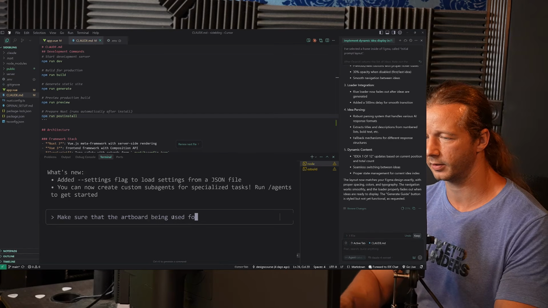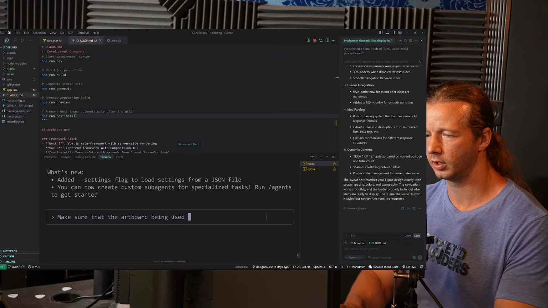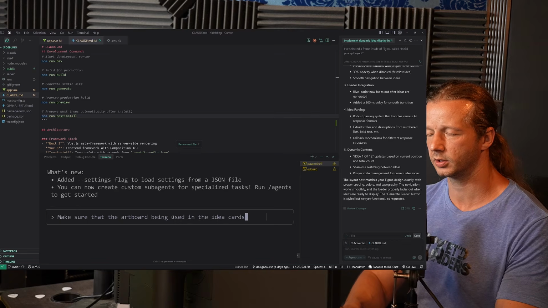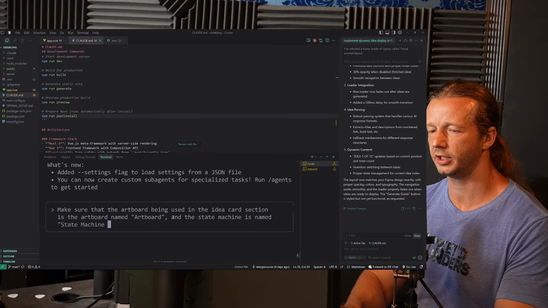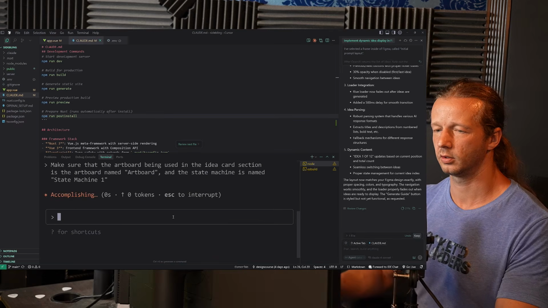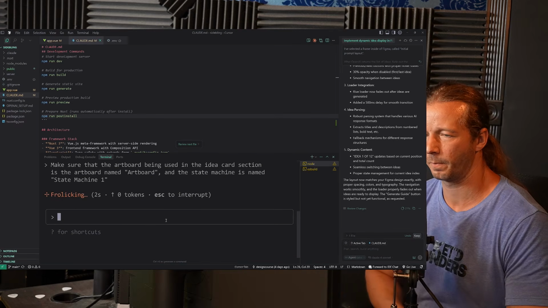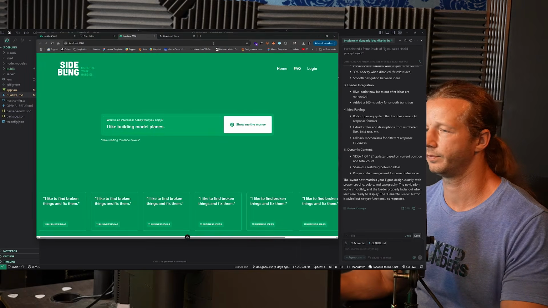What is happening? Can't even hit backspace. Okay. In the idea cards is the artboard named artboard, and the state machine is named state machine 1. All right. Okay, try it again.